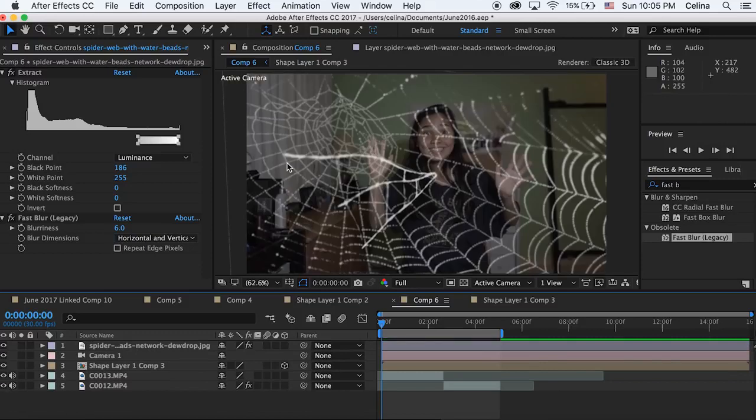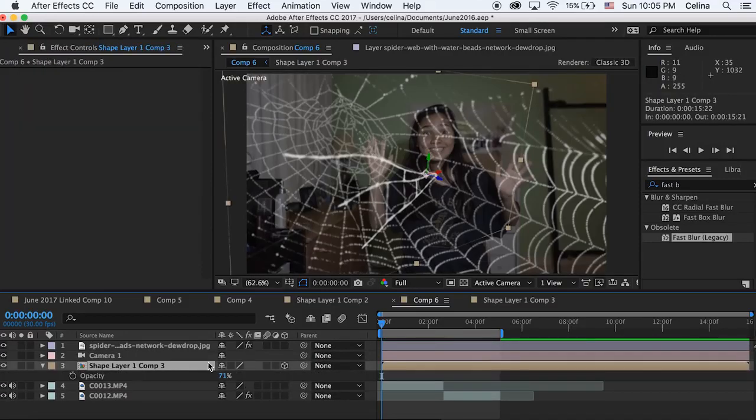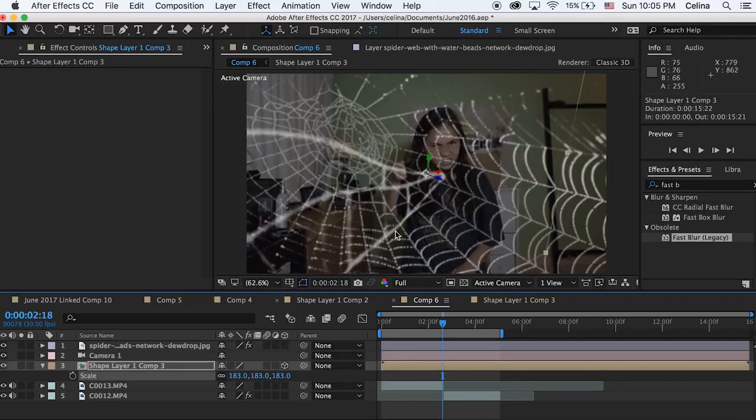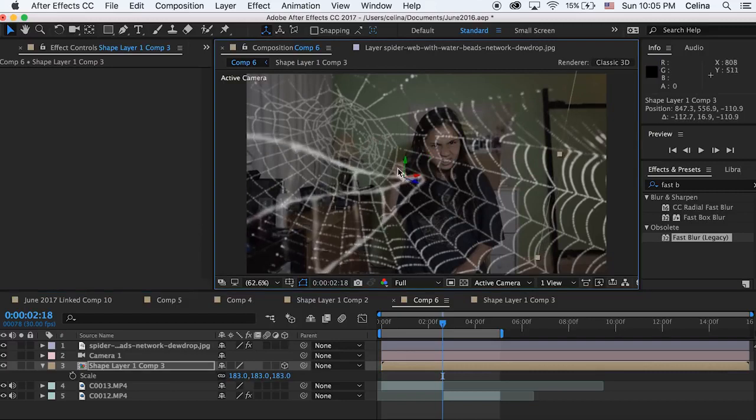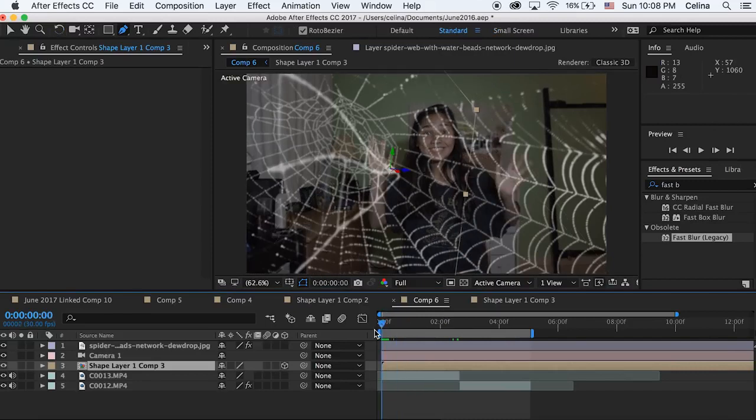We can also just go to our shape layer composition with our beginning spider web, and we can bring that opacity a little bit lower. And then you can also just scale that up a bit and use the rotating tool so that you can kind of rotate it so it goes towards the camera.